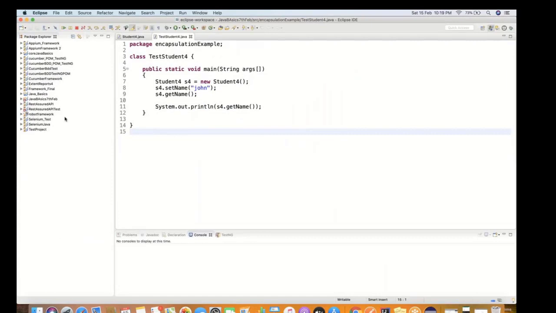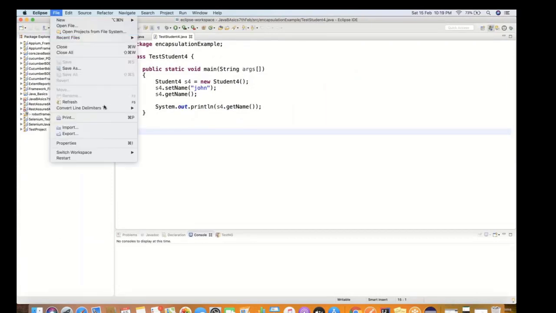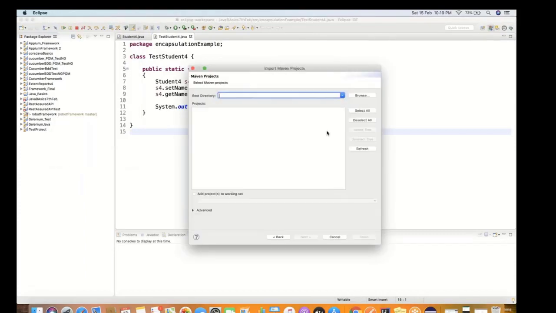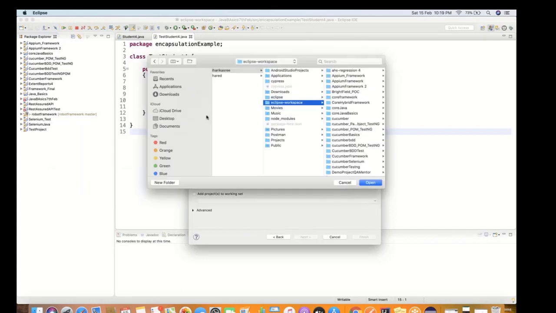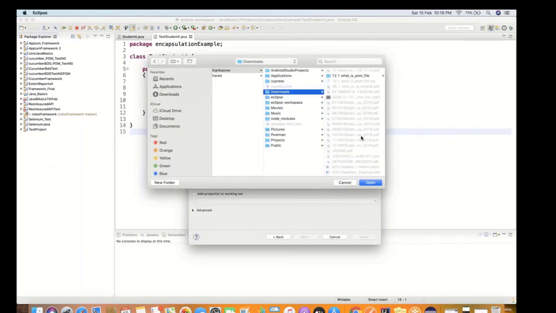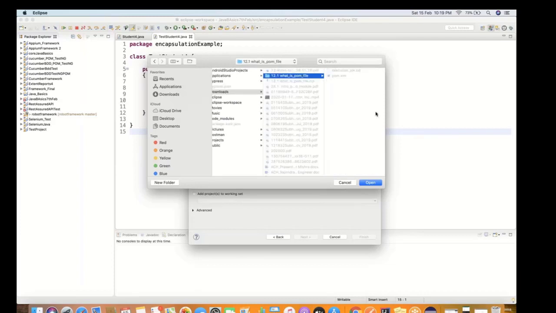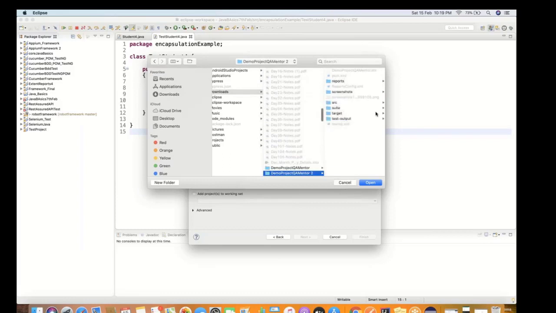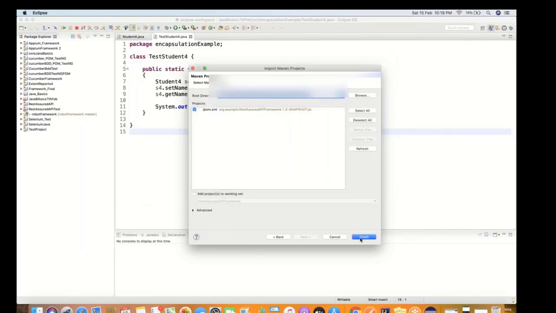By the way, are they using Eclipse, or are they using this one? IntelliJ itself. Next, browse. It is there under the downloads. The name is Rest Assured API framework, right? Open, finish.